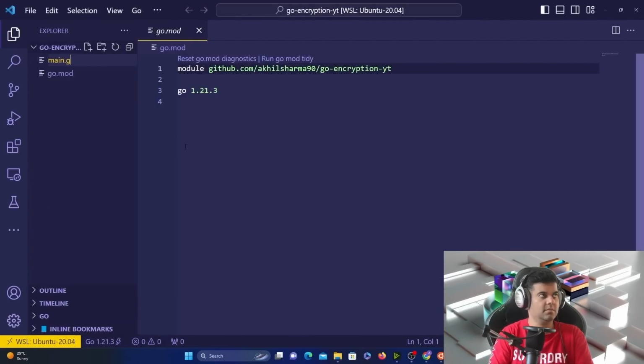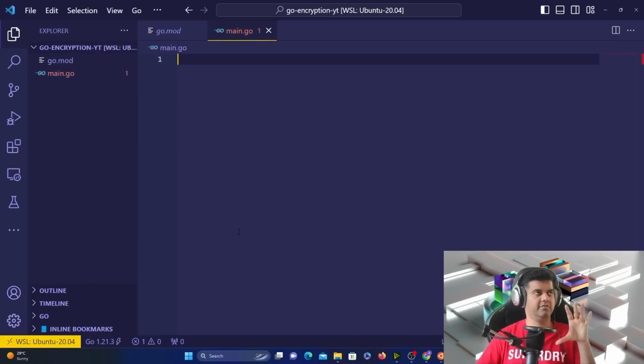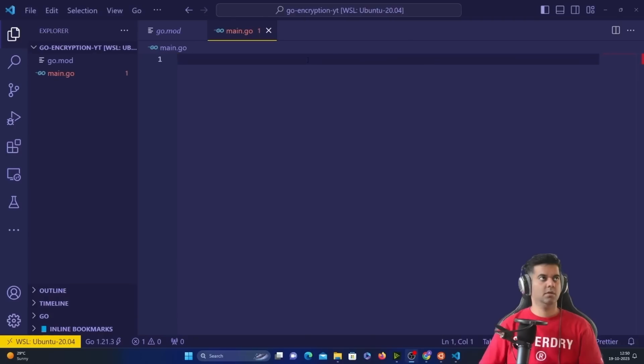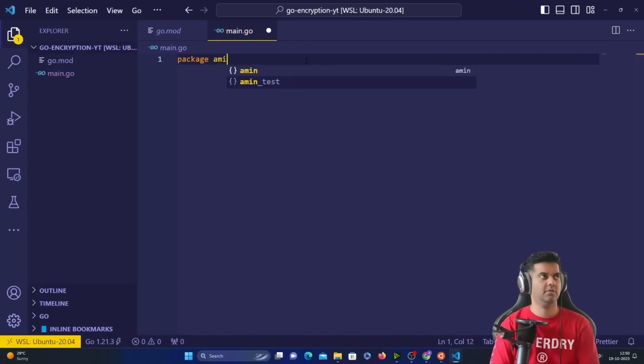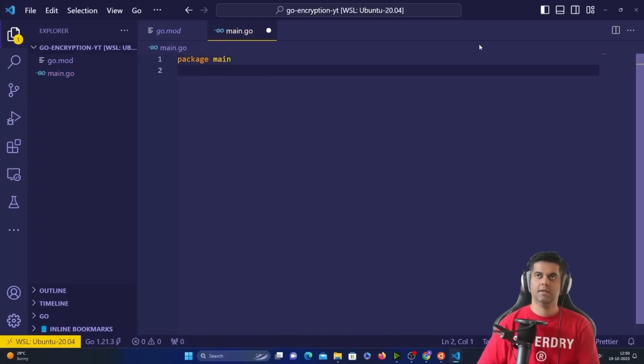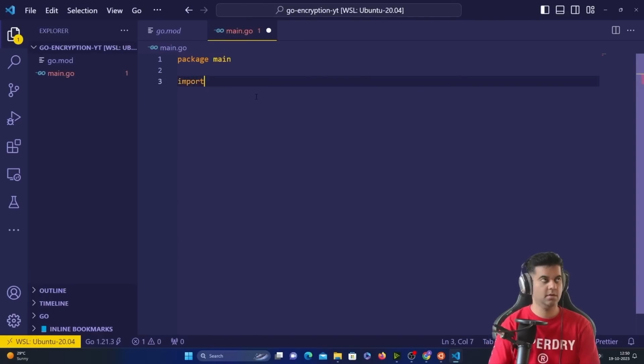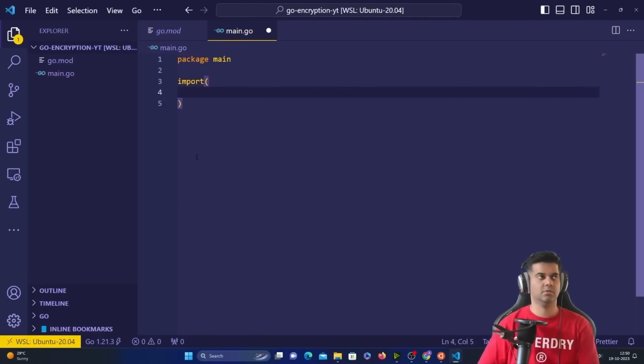Here I'll create the main.go file. This is a very small, straightforward project. There's not a lot of engineering in this, but it's a great beginner level project to build. In my main.go file, I'll write package main, which is the first thing you write anyway, and then some imports. I'll write import here, and then accordingly import the stuff that I want.